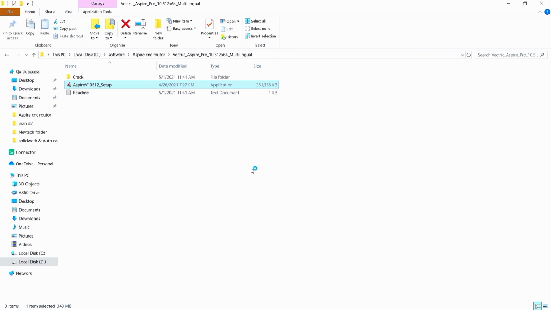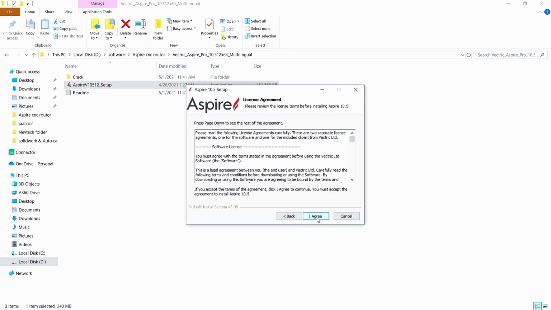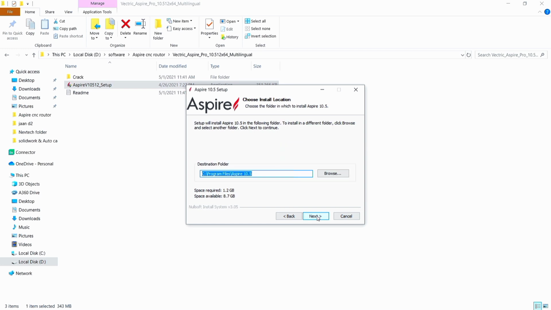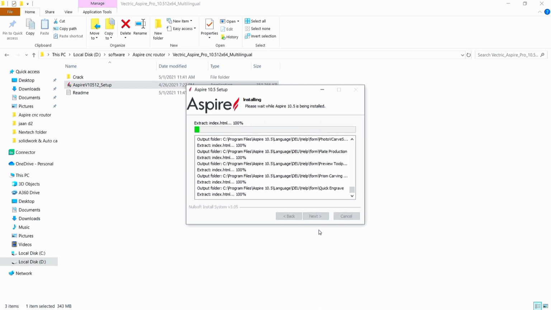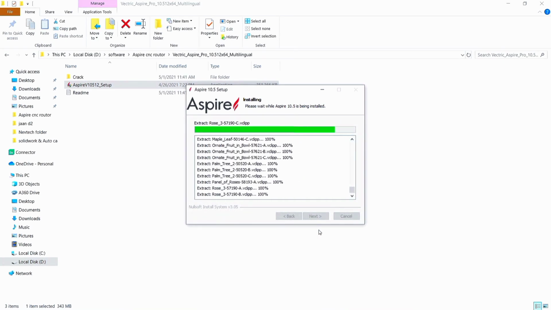Select program language as English. Click OK. Click Next. Click on I agree. Click Next. Again click Next. Keep destination folder by default. Click Install. Now please wait while Aspire is being installed. It will take a while.